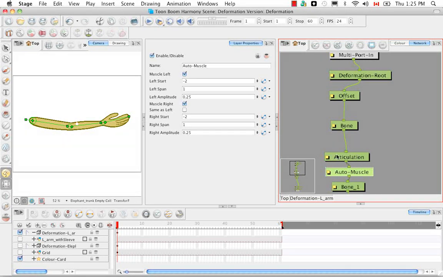So this articulation is -1, this bone is -2, etc. This bone is actually +1. So we want it to start at the start of this bone, which is -2, and that's where it's put by default. The left span is the length for which the muscle will act over, and it's put to 1 by default because that relates to the length of the bone that it's acting on.